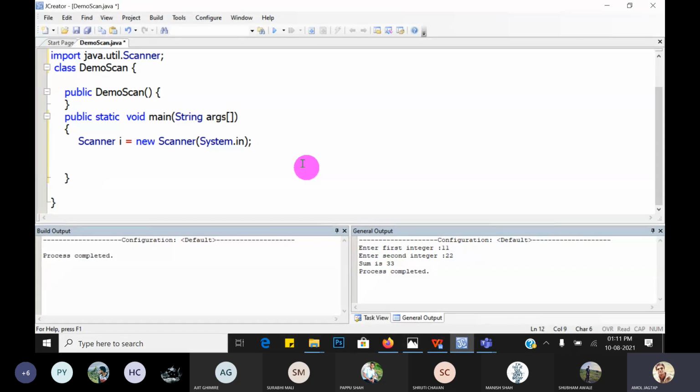Through that object I, we have to scan the values. So let's take two numbers, number1 comma number2. These are the two numbers we want to scan from the user and save into the number1 and number2 variables. Now, first give the message on the console.